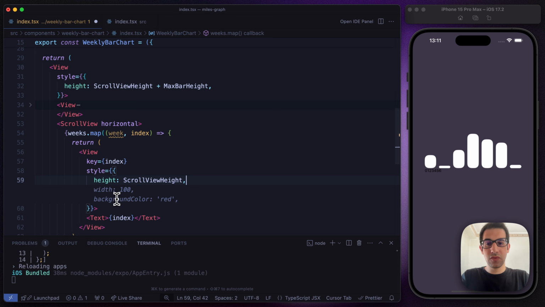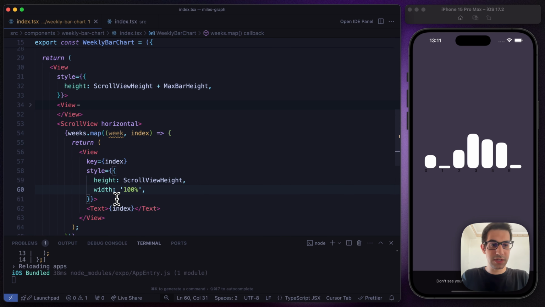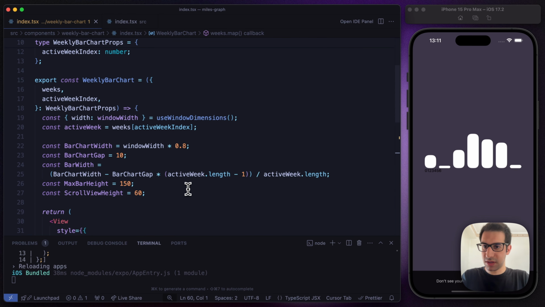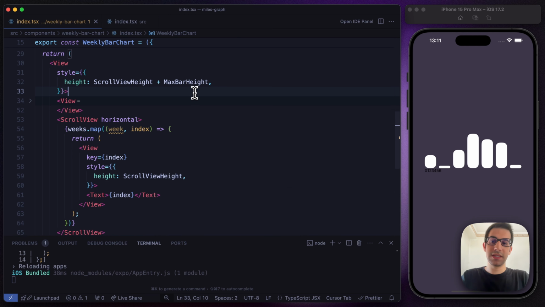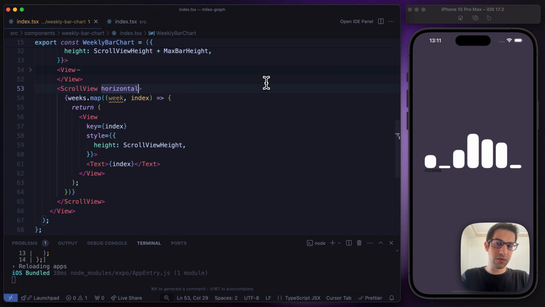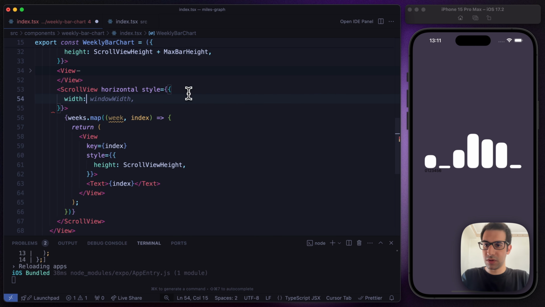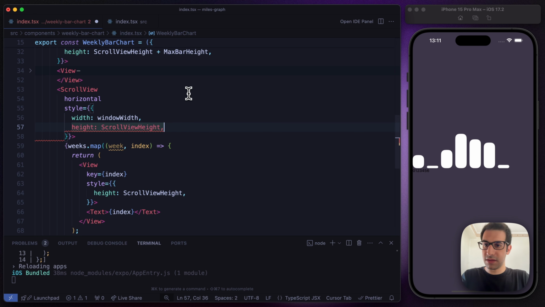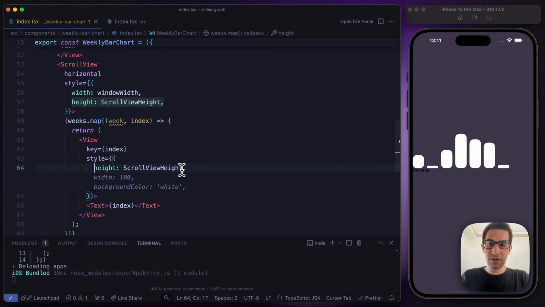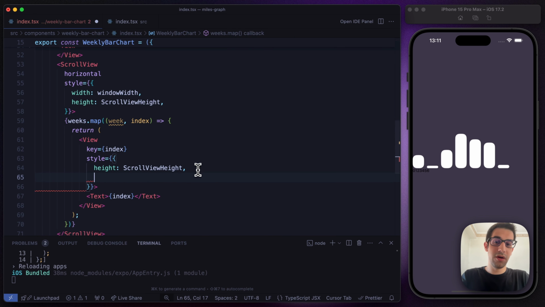And we are going to take as a width, let's say, 100%. I mean, that's not correct. So actually, let's define the scroll view width. So let's say style equal to window width, and the height equal to scroll view height. And here the width of each item inside the scroll view is going to be equal to window width.